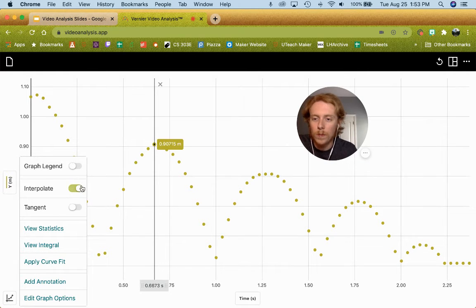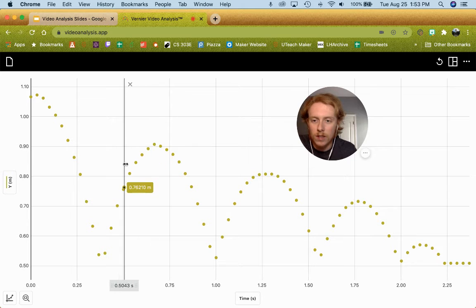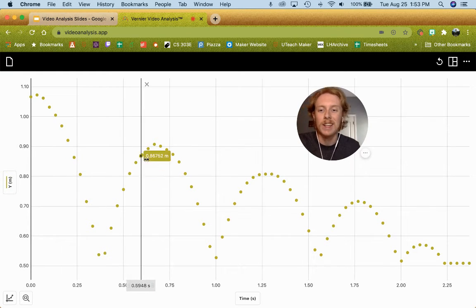If you click on interpolate, it'll let you pick a point between data points, I believe. Yes, so right there. See, that's between data points, and it's just making a guess as to what it is. So that's what interpolating means.